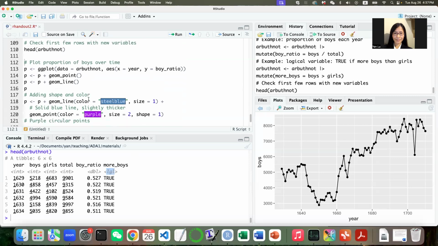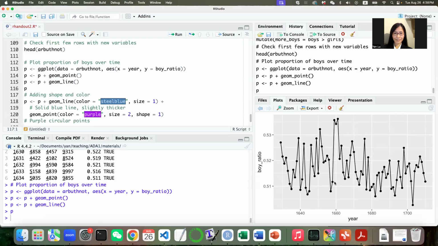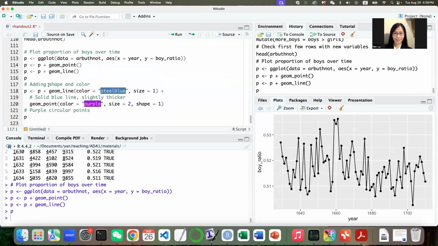Okay, finally, we plot the data. Okay, so data, and we plot with the boys ratio, adding the points and adding the line. Okay, so this seems likely not increasing, more kind of stable, the ratio. Okay, we can also add in the shape and the color. So within the line, we use the color blue, and the size is equal to 1. This is slightly thicker. And plus the points, we use the color purple for the points, and the size equal to 2, and the shape equal to 1. I think it's circular.